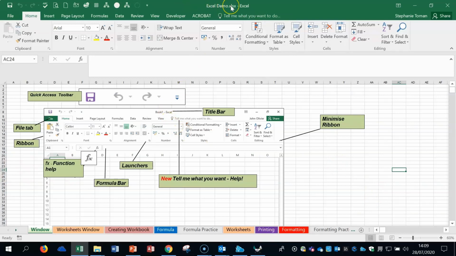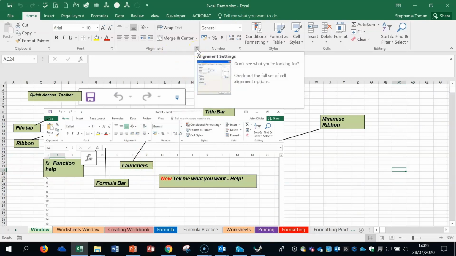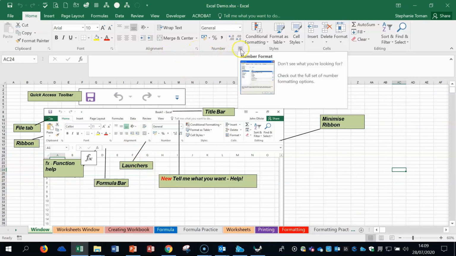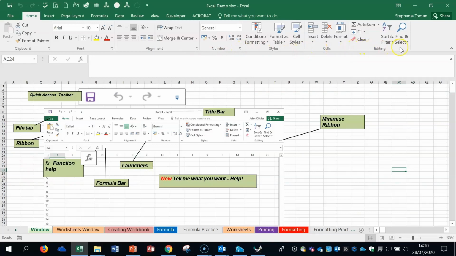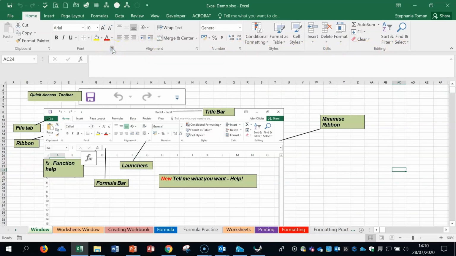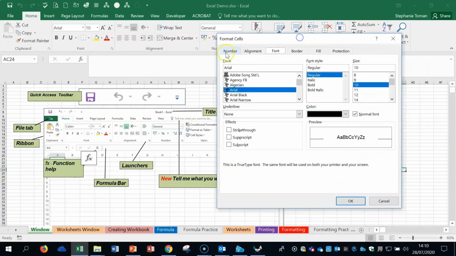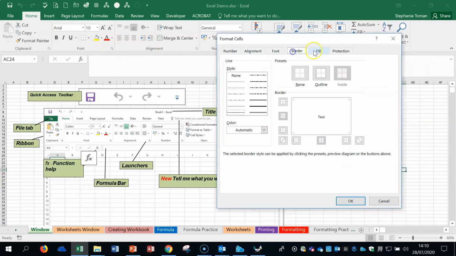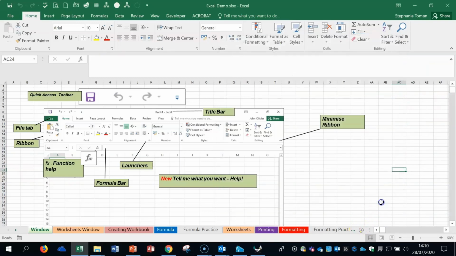Your title bar is quite obvious for a lot of you, but launchers may not be so obvious. So launchers in the corner of each of the groups on the ribbon will take you to the back end. Some have got them and some haven't. And you'll all know the font launcher when I bring it up. It's an old one where you can look right across the group of formatting within Excel.